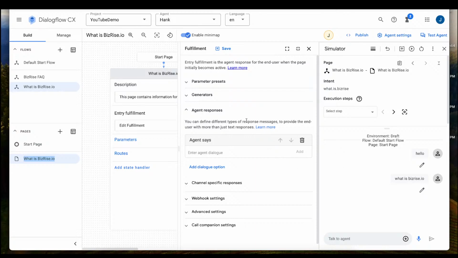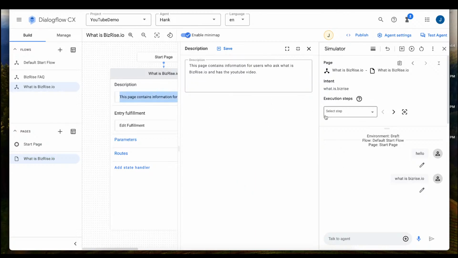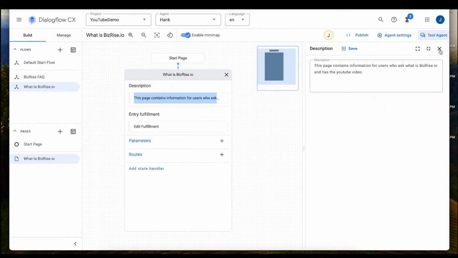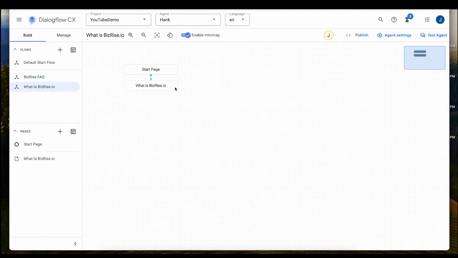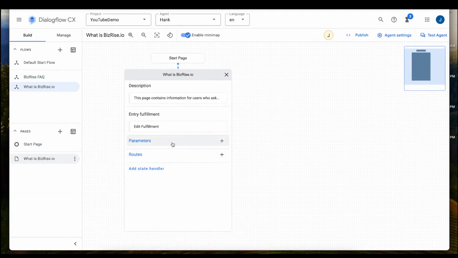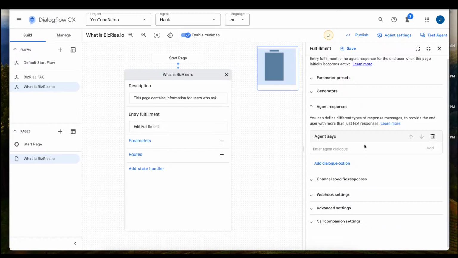Fulfillment. Did I put the fulfillment in the wrong place? Where did I put that fulfillment? Is it in here? In here? No, because it would have stopped. Did I not save that? Did I not save it?